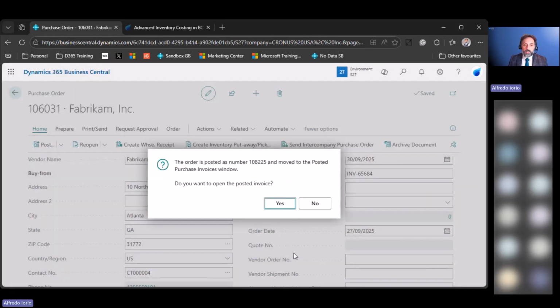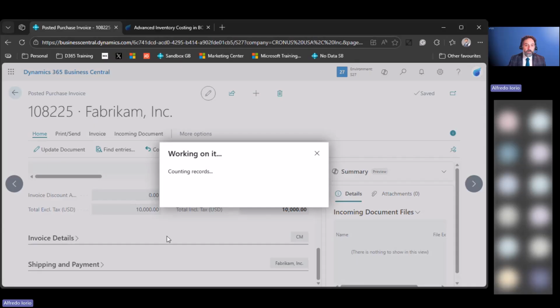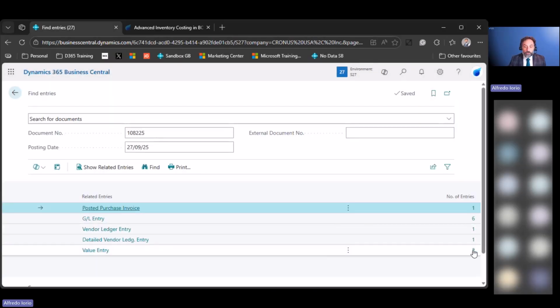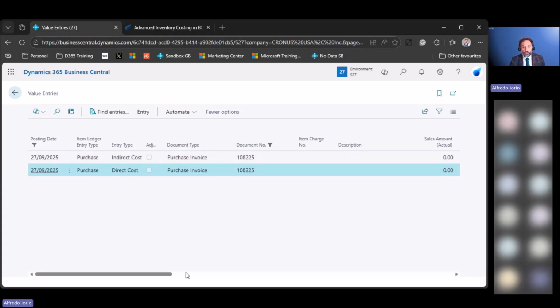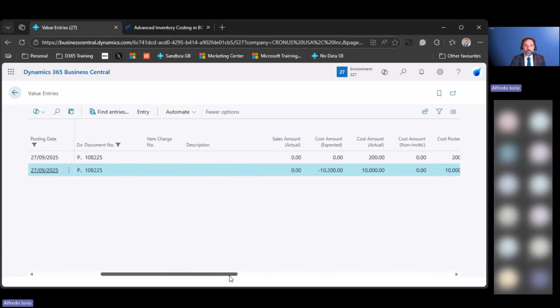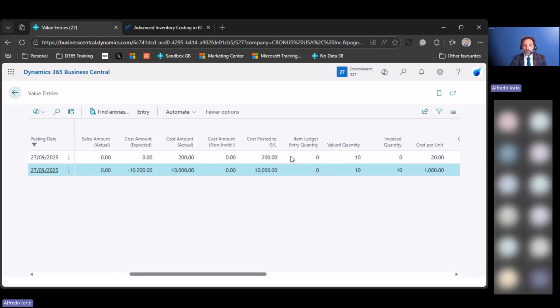I want to open the invoice. What happened now? Let's look at the entries. I also get two value entries. Guess what? Indirect cost and direct cost, exactly what I showed you before, right? Now the system has split overhead applied and purchase cost separate, right?